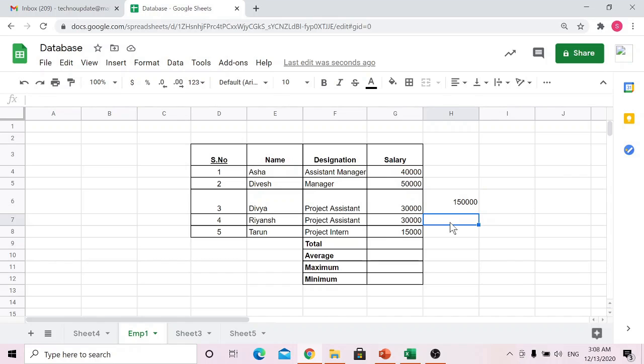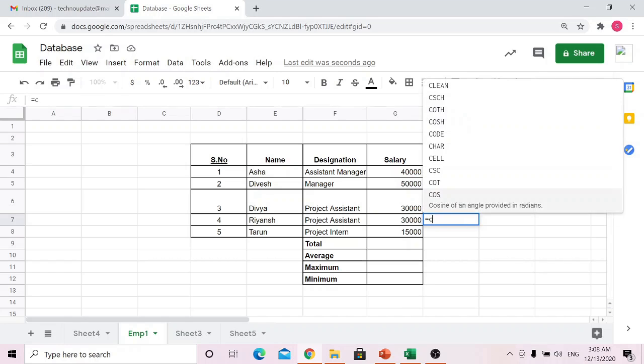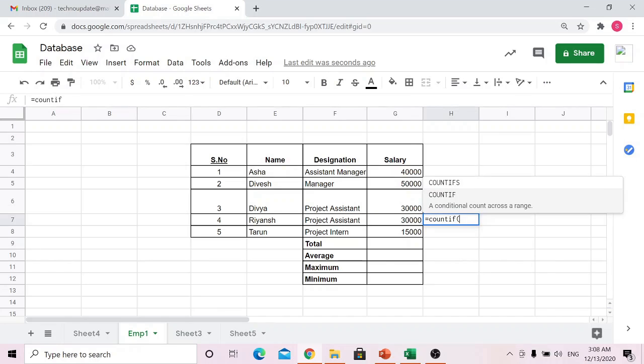Similarly, you can count the cells in the same way. So I want to count how many cells have got values more than 20,000. Then I'll use the function COUNTIF. Then first value is again the cells from where I want to find the count. And second will be the criteria, that greater than 20,000, which is enclosed in double quotes. And that's it. So this implies that there are 4 cells which have got values more than 20,000.